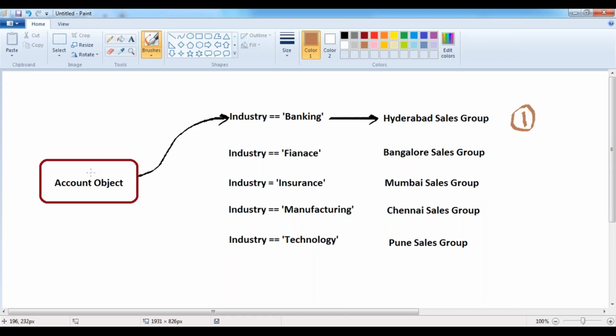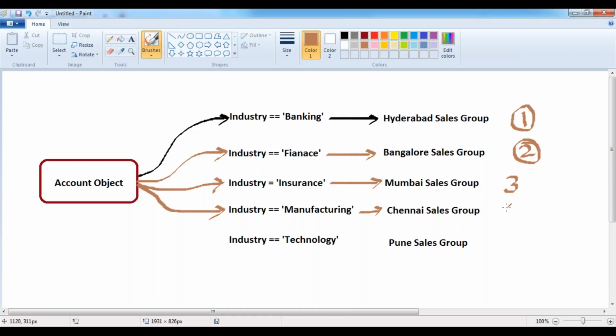Second, if the account record's industry equals finance, then I want to share this account record to the Bangalore sales group. For that, we need one more sharing rule with the required condition, the second sharing rule. Then, if the industry equals insurance, I want to share the record to the Mumbai sales group, so for that one more sharing rule, the third. If the industry equals manufacturing, I want to share this record to the Chennai sales group. For that, another sharing rule, the fourth one.